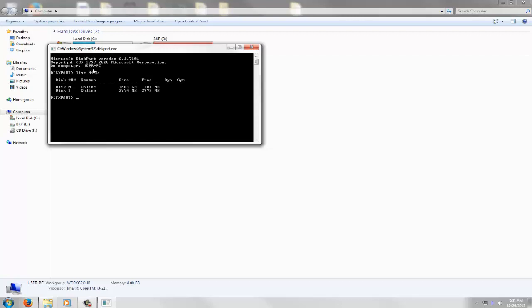This could be a flash drive, an external drive, whatever the case may be. We're going to type in select disk 1, because as you see, the flash drive is disk 1. Now, once that's done, what I'm going to do is type in clean.